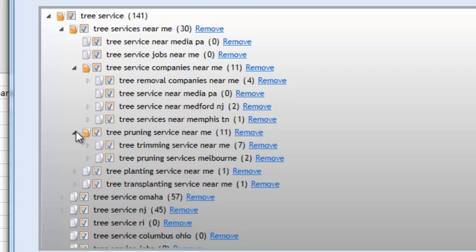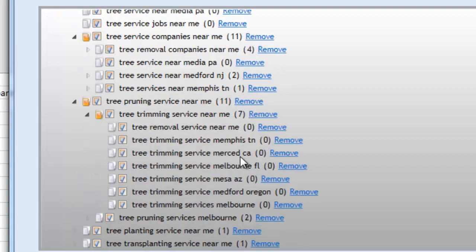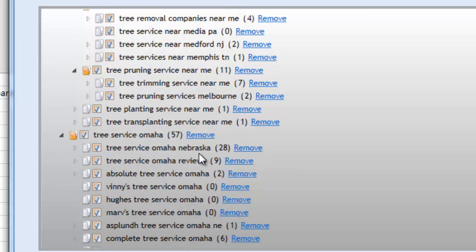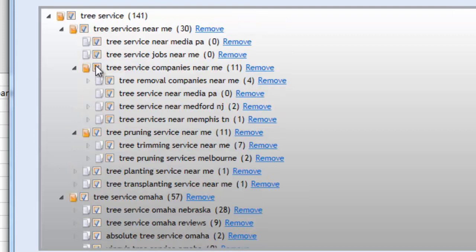Let's have a look at this one here. This one's got 11. See, tree removing service near me, and it's got 7 in there. And then it's got, okay, it's got the cities in there again, hasn't it? Let's have a look for something else that hasn't got cities. Okay, these are all cities in there, aren't they? Okay, but anyway, you get the idea.